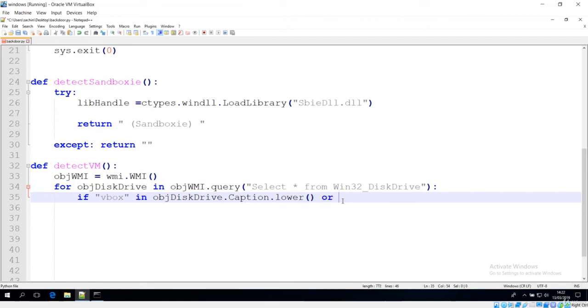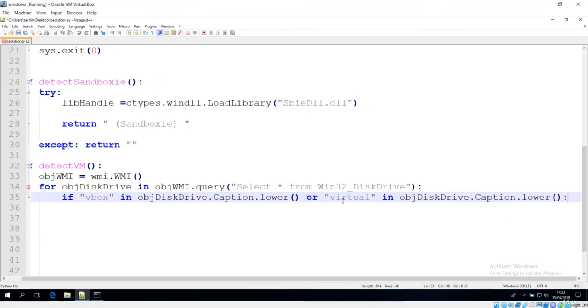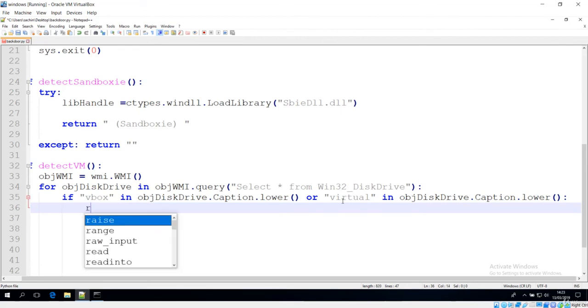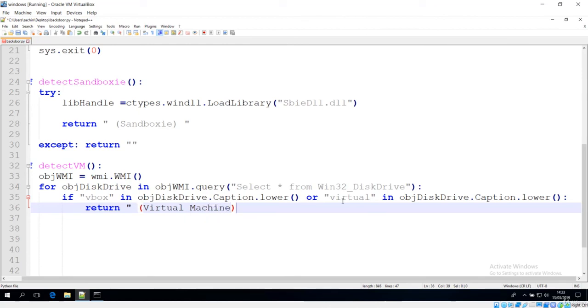We can also search for virtual. This is to search for this virtual disk in that installed drive, and it will also be in this object. Okay, it is objDiskDrive dot caption again and lower. So we are just searching for this string, and if we get that, we want to return, you should guess that is your virtual machine. So I'll say I want to return my virtual machine. So let's do that, and let's go up on here.